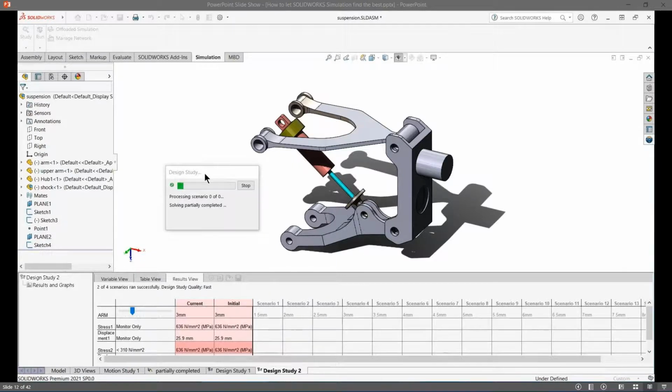But in the fast quality, it basically runs a sample and then extrapolates the data for the intermediate scenarios that have not been run. So it's a quick way to get a quick view of where I should go, right? In which area, in which scenario I'm going to be okay.